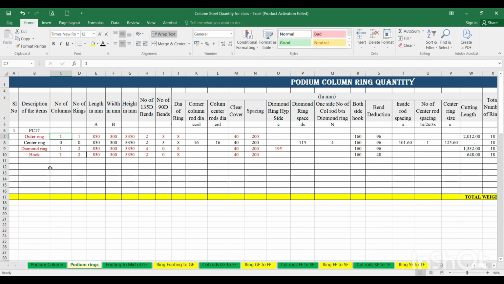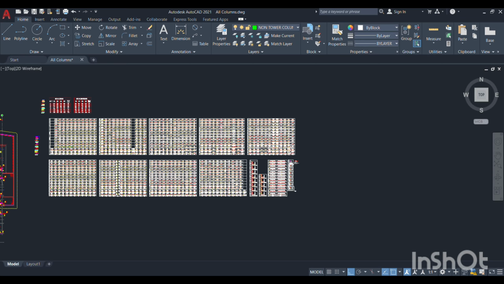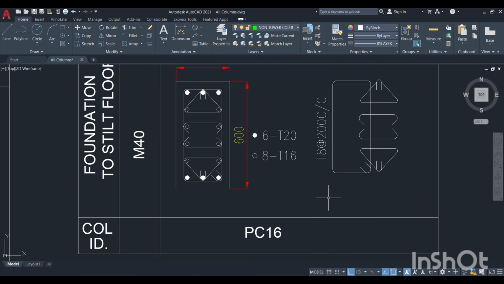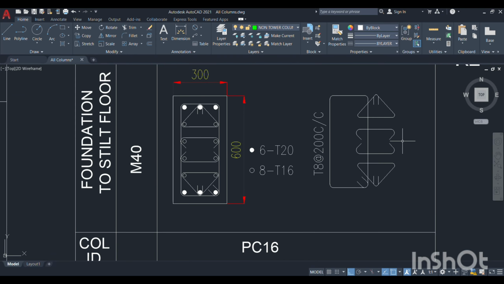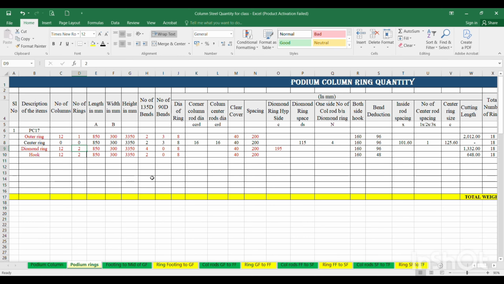So how many columns are there in total? A total of 12 columns. Enter 12 as the number of columns. And the number of rings: how many rings are there here? These are the rings you have to take: one outer ring, two diamond rings and two hooks. There is no center ring.